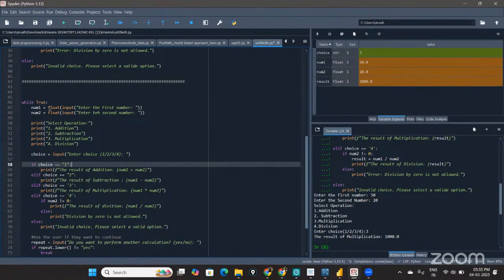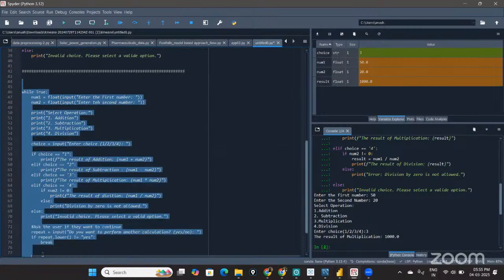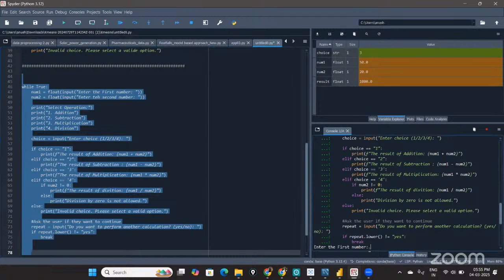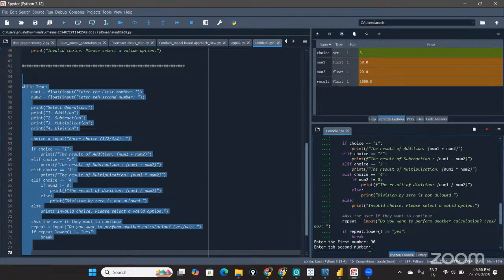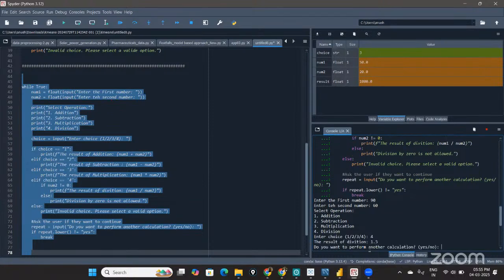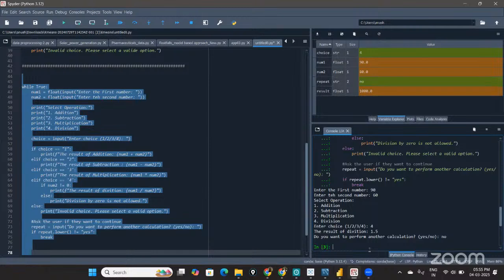Okay, so now let me run this. I'm asking the user to enter the first number. Let's say this time I will add 90. This time I will give 60 as the second number. I want division, right? So now the result is 1.5. Again, it will ask the user, do you want to perform another calculation? If I say no, the loop is going to end. If I say yes, let me show you once again.